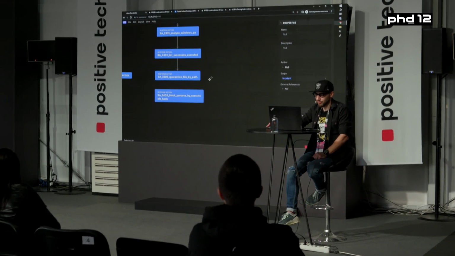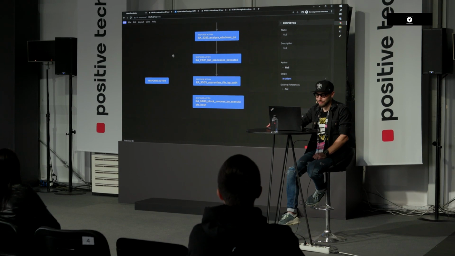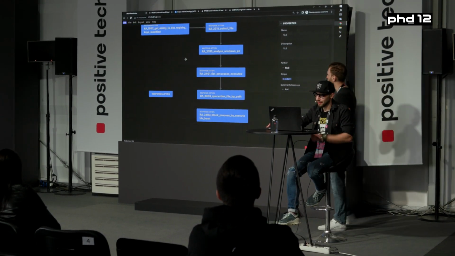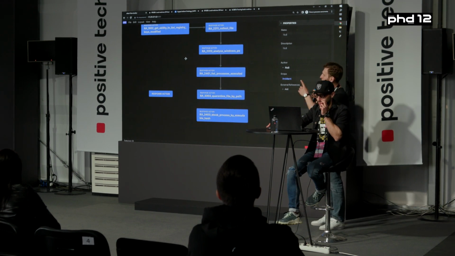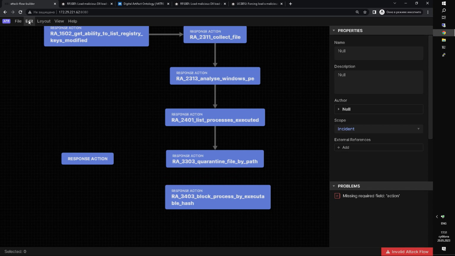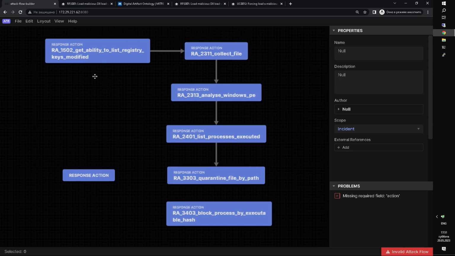Yes, we need to double check and see if it works. If we refresh the window, it will be deleted, basically. So you have to save it. And speaking about memory dumping and process dumping, I think we added these actions just recently.